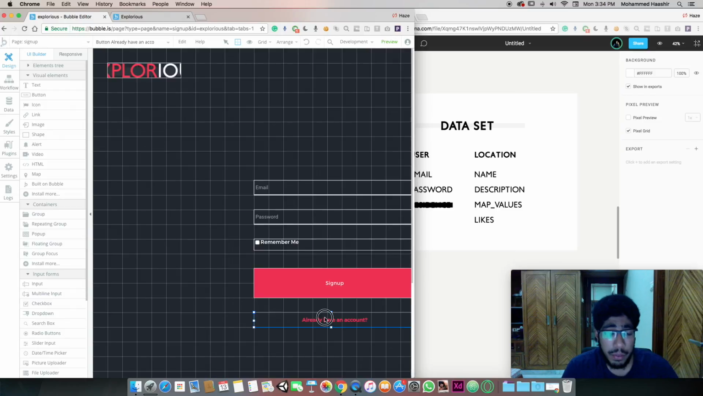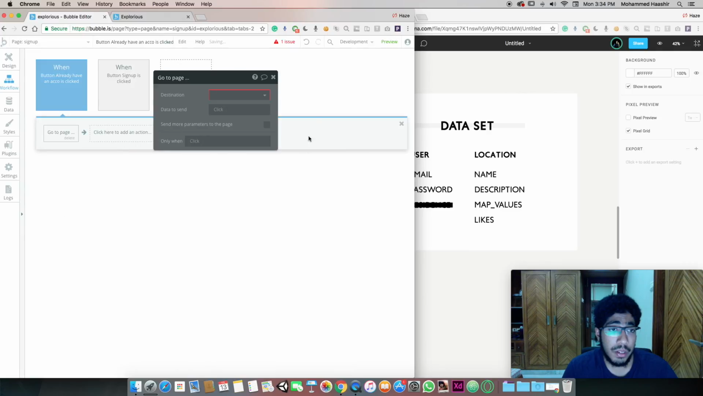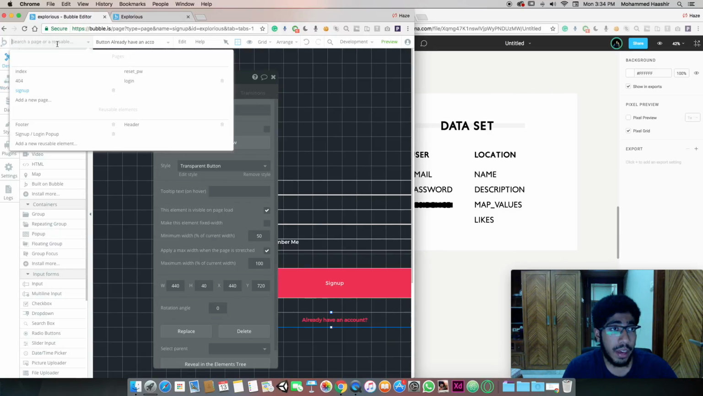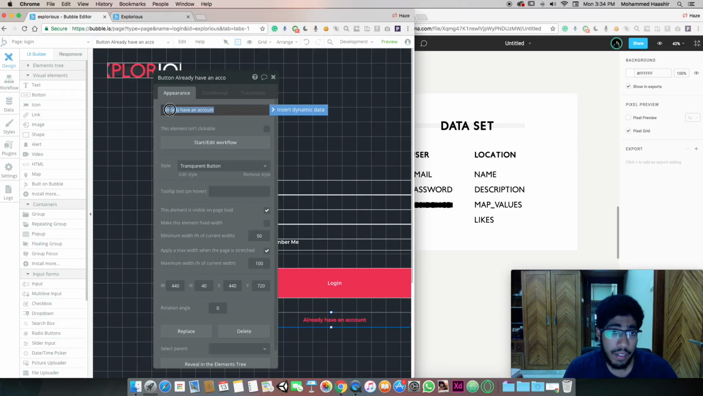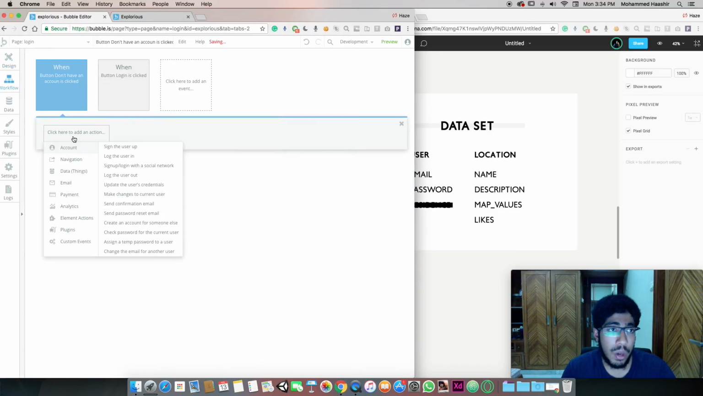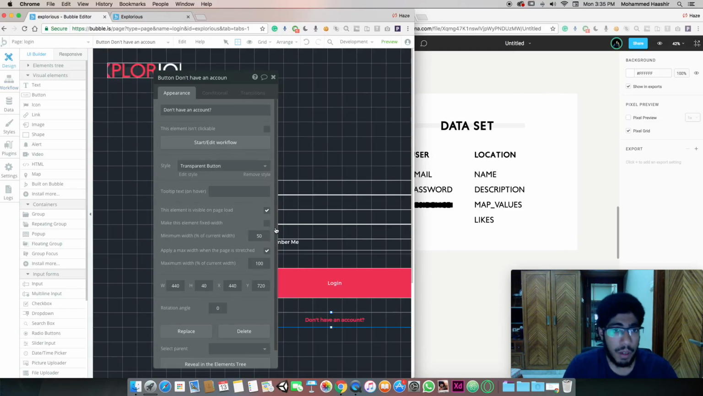Now this will have to lead to a workflow that takes you to another page here. That page will be index. When you click on "Already have an account?", that's going to be the login page. And this one is "Don't have an account?". I'm going to double click on it and start a workflow. When you click on it, you want to navigate to the sign up page. If you don't have an account, you go to the sign up page. Otherwise, you stay there. So that will be about it.